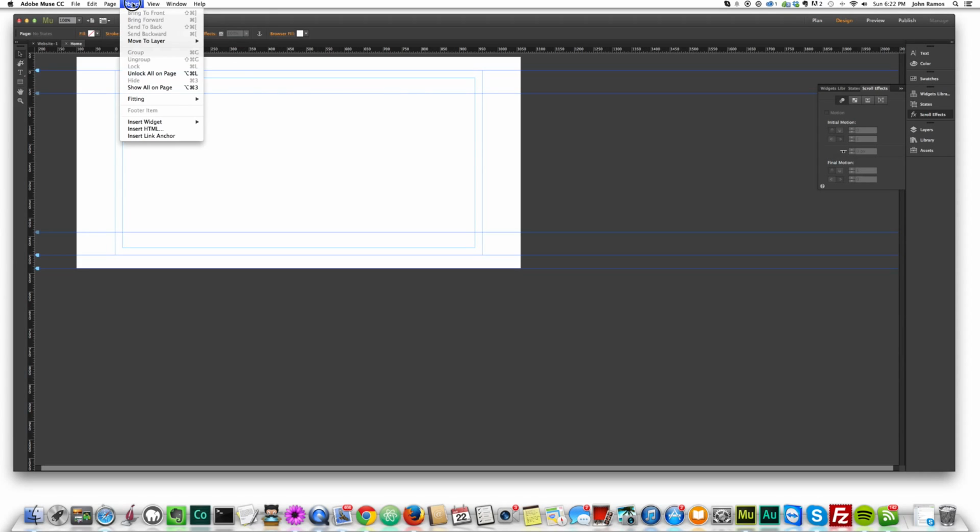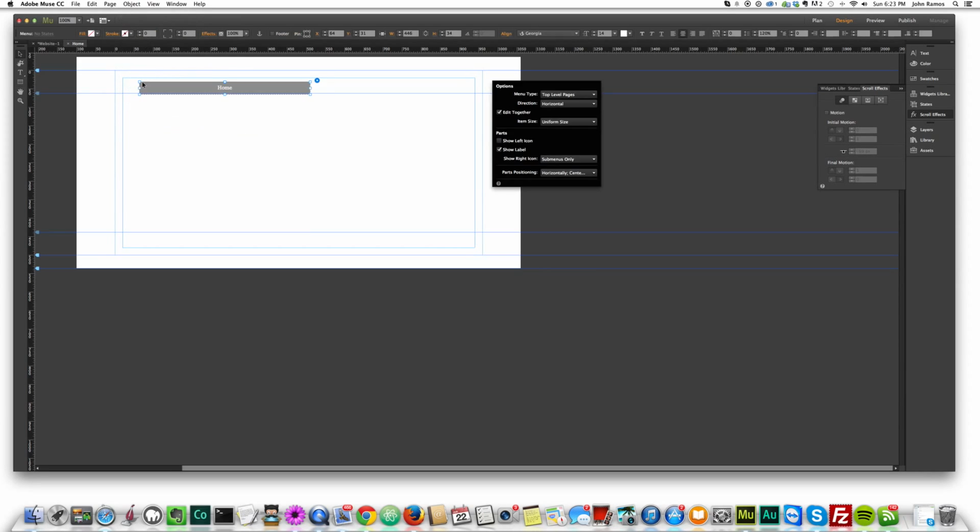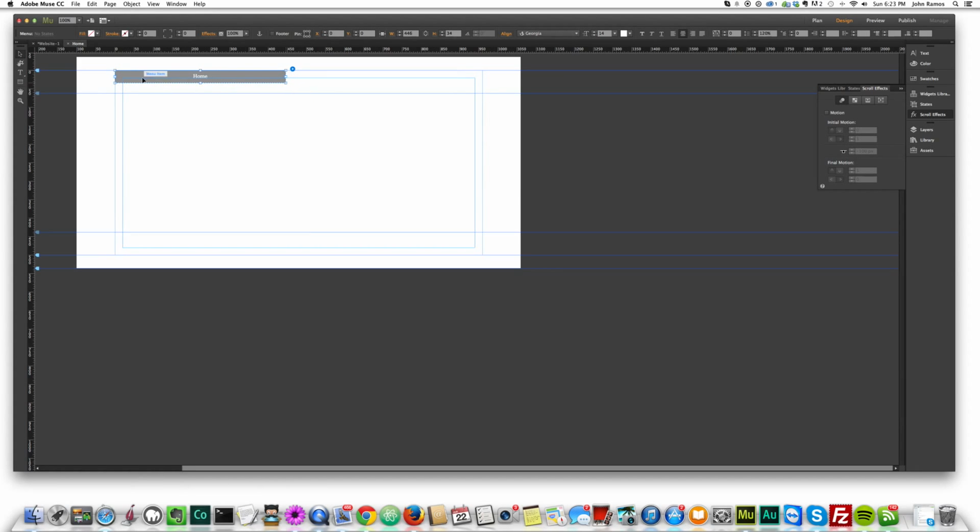Now to create your menu, you just go to Object, Insert Widget, Menu, and I want to create a horizontal menu. You can create a vertical menu, but we'll do horizontal today. Okay, then I click once, and just right there, I want to kind of center it in the page. So at first, you'll notice that you can't edit this menu. You can't add new menu items.